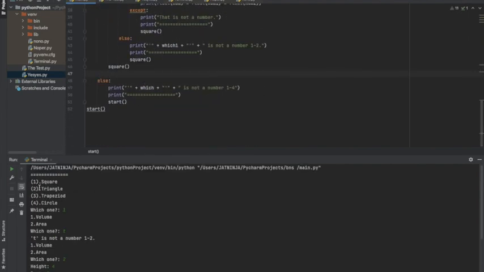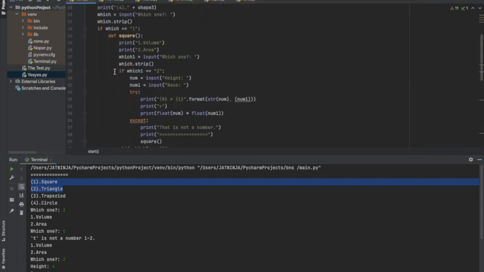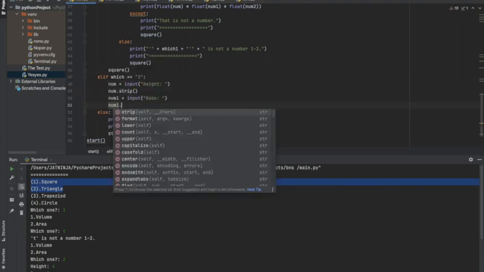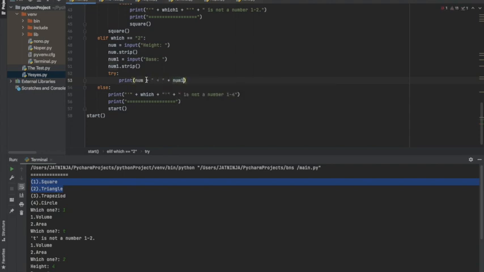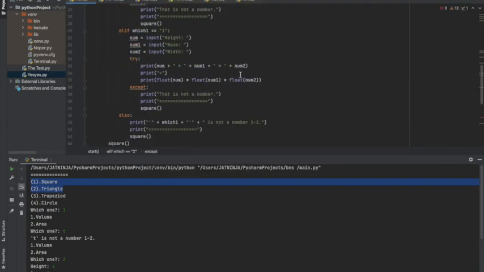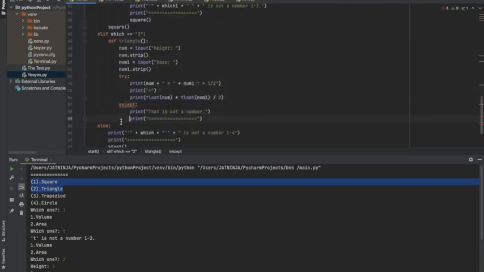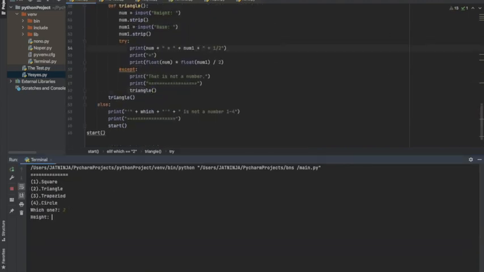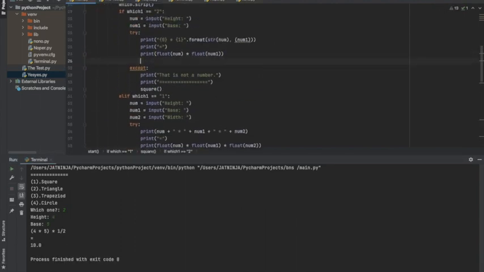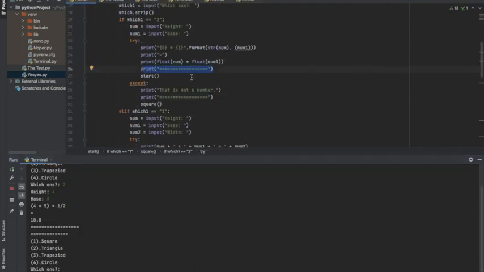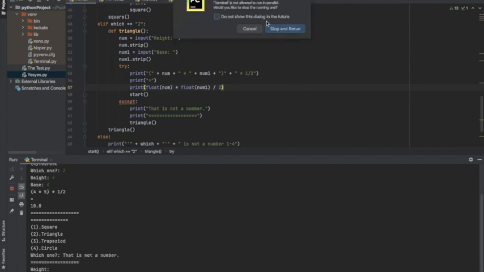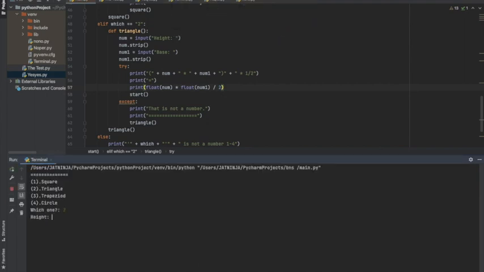Okay, now we're gonna move on to triangle. So we're gonna do elif. Okay, so we just finished triangle. Let's run that now. Let me rerun the program. Triangle.